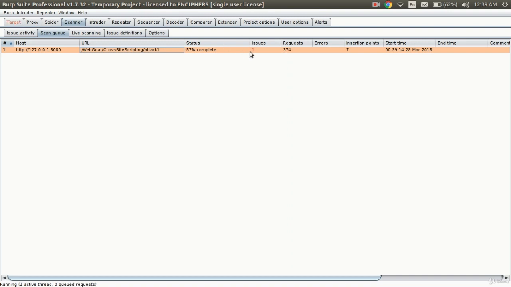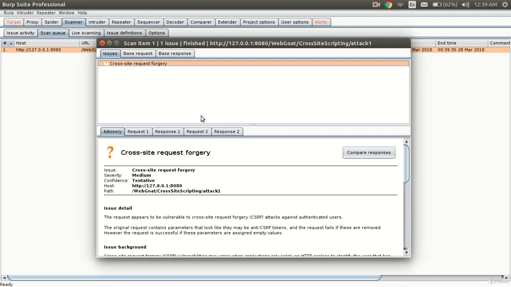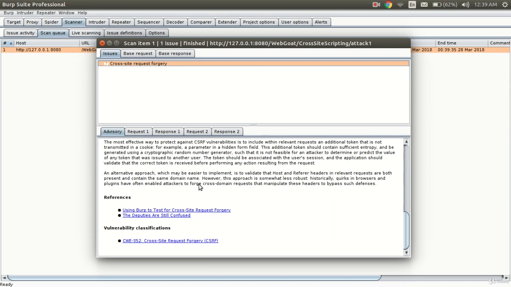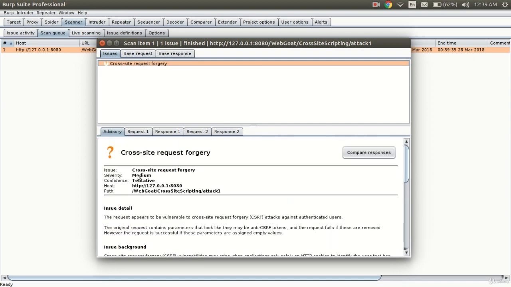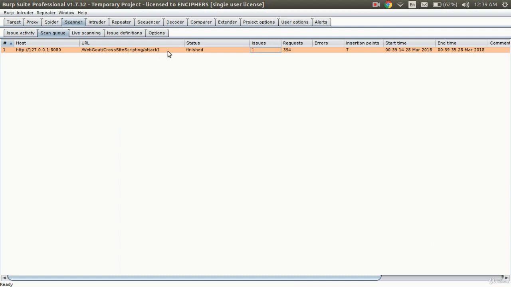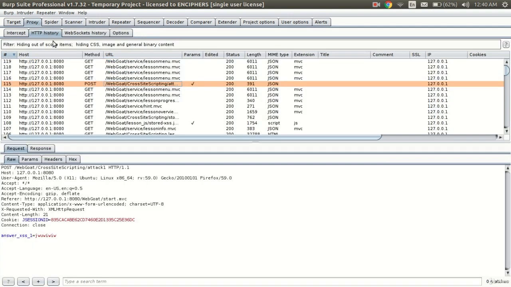This is the process for a single request, and see, it has found the issue. When you double click it, it shows cross-site request forgery, it shows the severity, and it shows the confidence which Burp has. Right now it says tentative. That means Burp is only guessing. It thinks that there should be a CSRF, but it is not yet sure. So this kind of issue should be manually validated and then sent to the client. So this was for a single request.